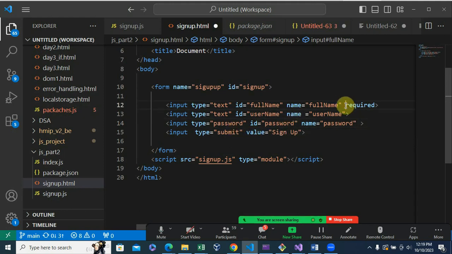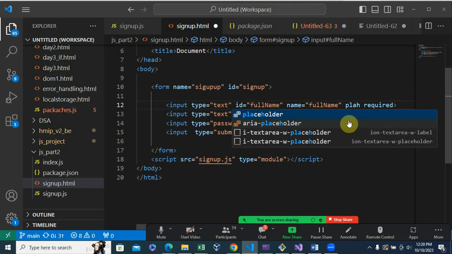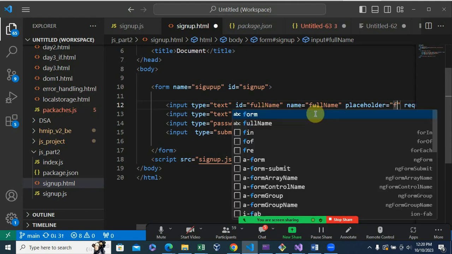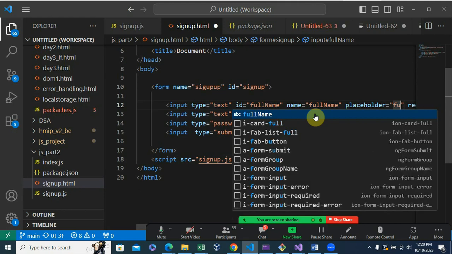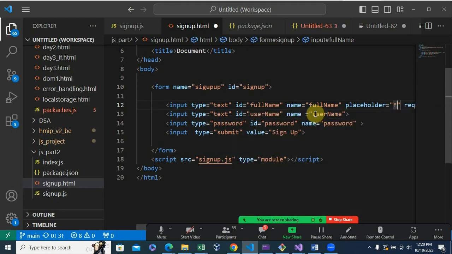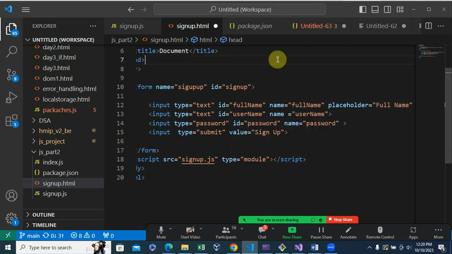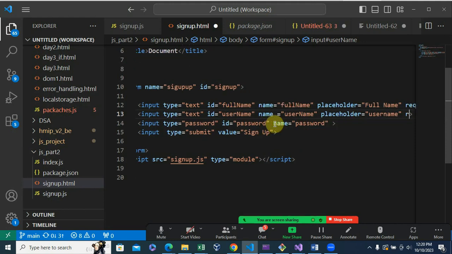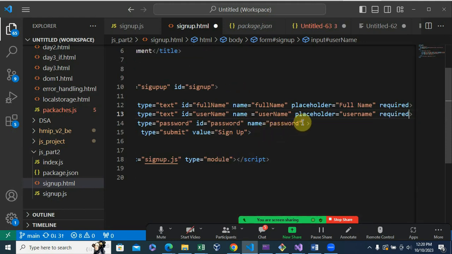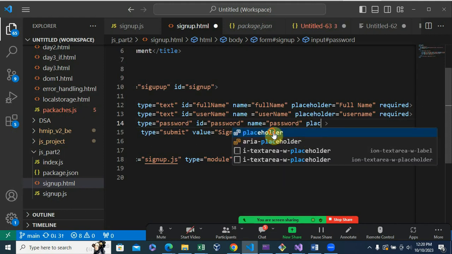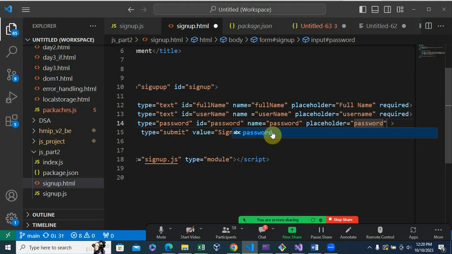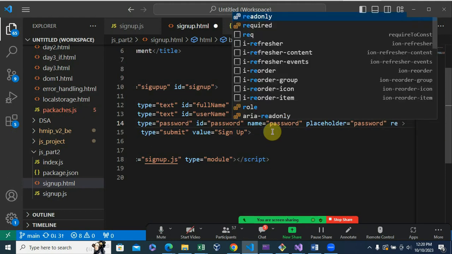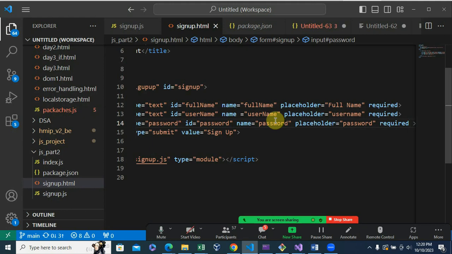Then let's give them placeholders. Placeholder full name, placeholder username, required, placeholder password, required. That's simple first level validation.